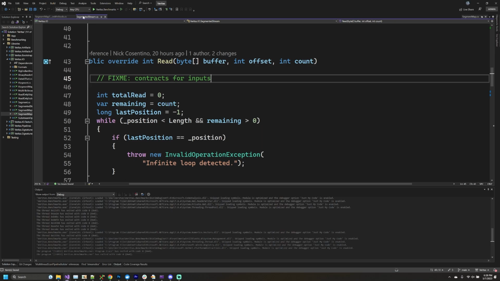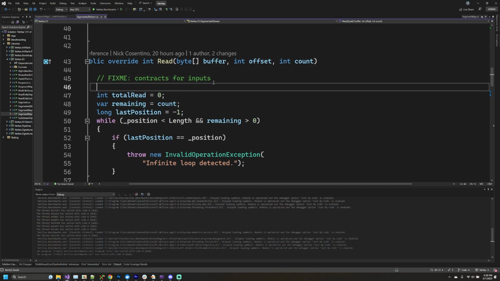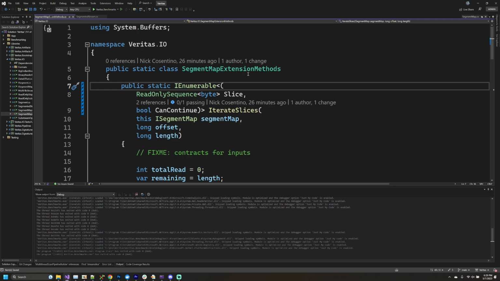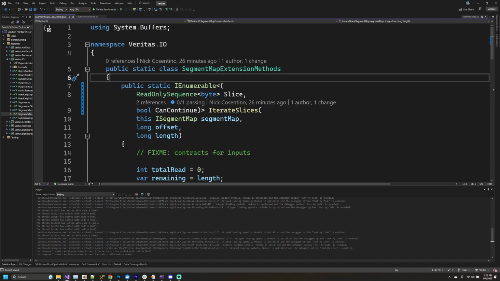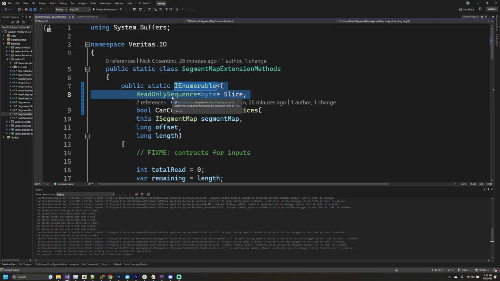What I came up with is something that I think is in the spirit of being able to use things like spans and read-only sequences. I was able to add an extension method to my segment map, and this lets me use my segment map as if I had spans over that segmented data. Here's my API for the extension method. I have an IEnumerable of read-only sequences of bytes, which I called slice, and then I added another boolean. So this is a tuple, so you have basically a double parameter that comes back as part of this IEnumerable.